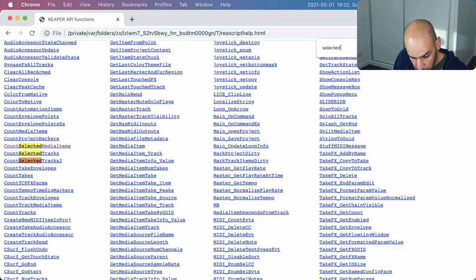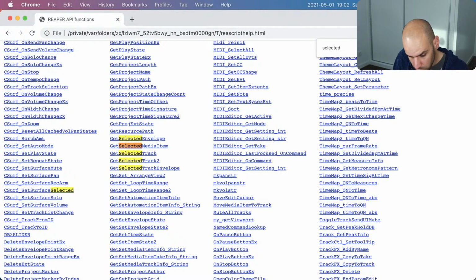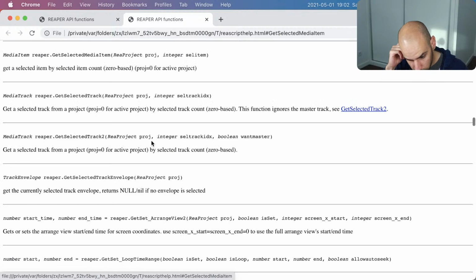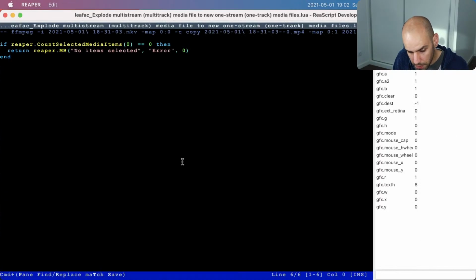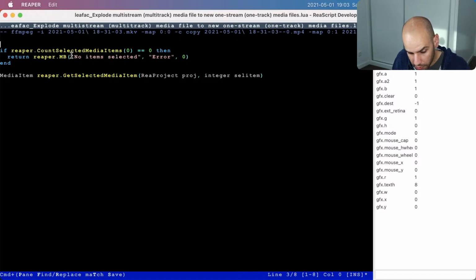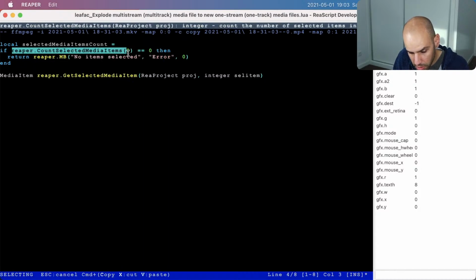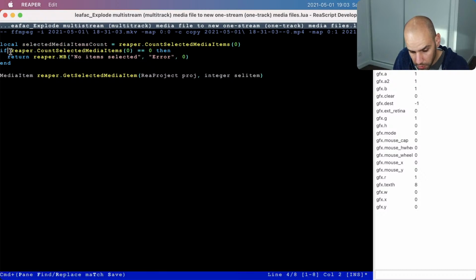Now we need to actually capture those media items. So let's continue our search here on the API and look for something like get selected media item. That seems promising. So now let's look at what this does. Get a selected media item, get a selected item by selected item count, 0 based. Project, as I said, the current one is 0 for active project. So that's a function that I want to use. I'm going to come back here to this. And now I need to know how many of these items I have. Well, I kind of already have here this counter, so I guess I will just assign this to a variable again. So selected media items count is equal to this. So I'm doing a simple extract variable refactoring here.